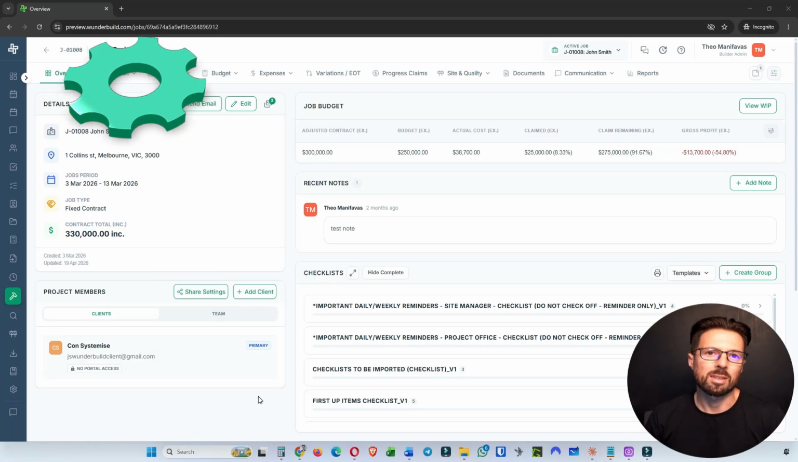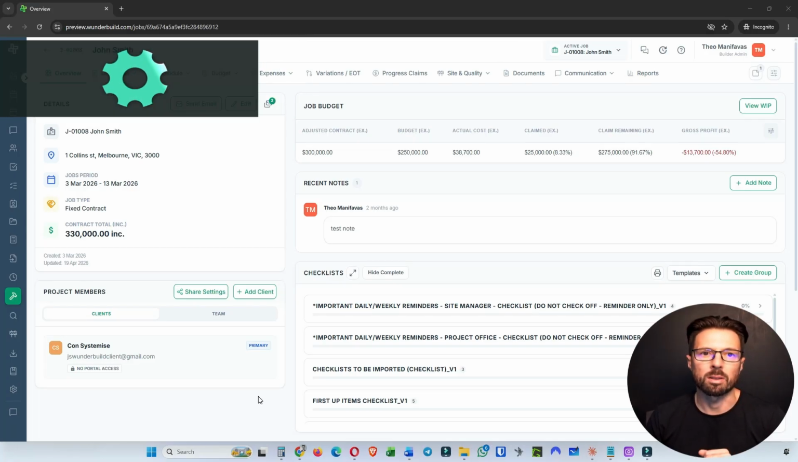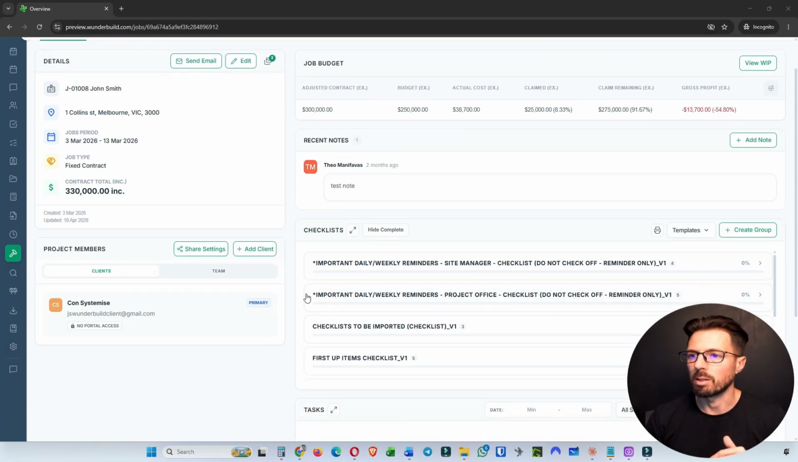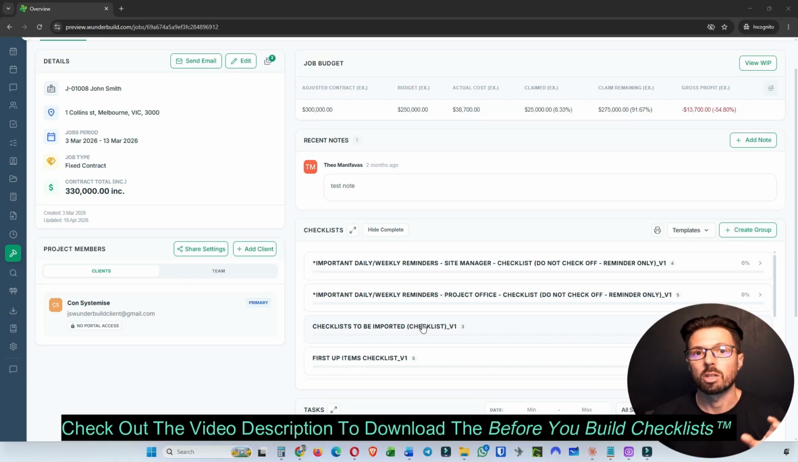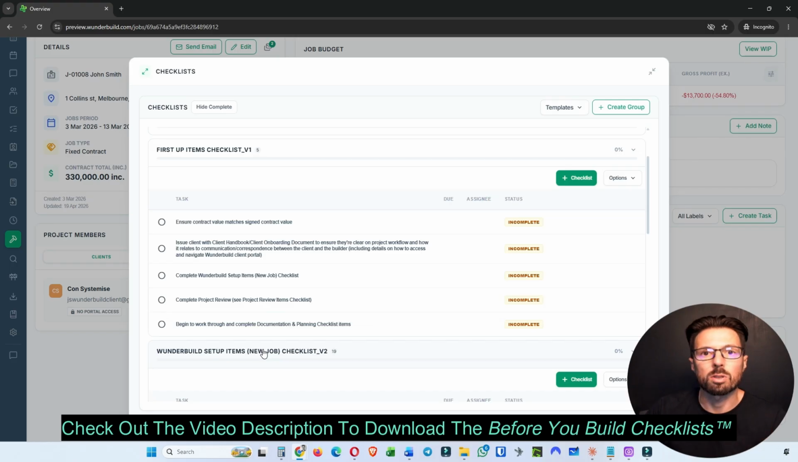So the first thing to understand is that in a properly set up Wunderbuild account, every new job has a pre-start checklist structure already loaded in from day one. So I'm looking at the checklist area here within a job, and you've already got the pre-construction checklist templates which have already been provided to you. For example, you've got the Wunderbuild setup items checklist, which is all about making sure that the job is configured correctly in the system.